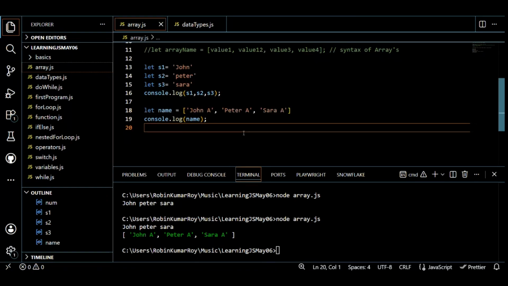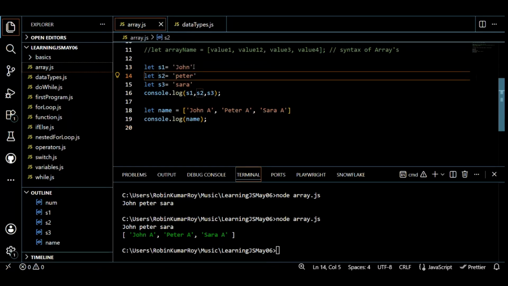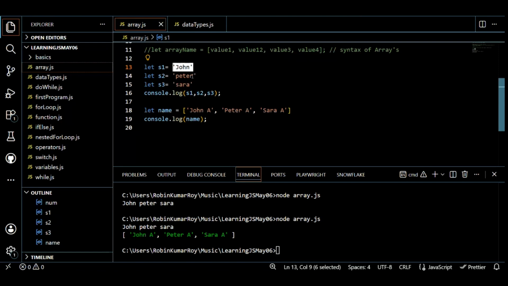So what did we understand here? The difference between a normal variable and an array is that an array is a special type of variable that can store more than one value. Inside the normal primitive data types, we'll be only able to store one value, but inside non-primitive data types, we'll be able to store more than one value. So that is what it is doing here.